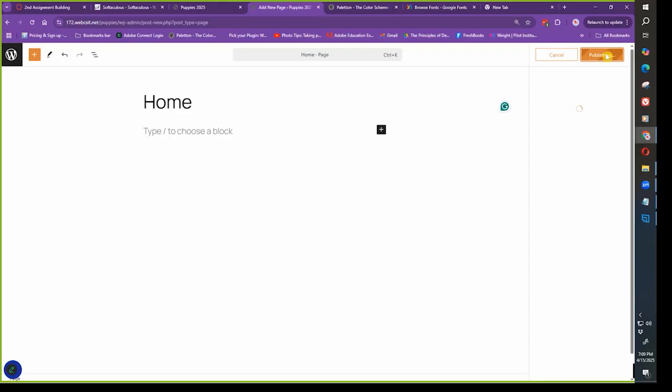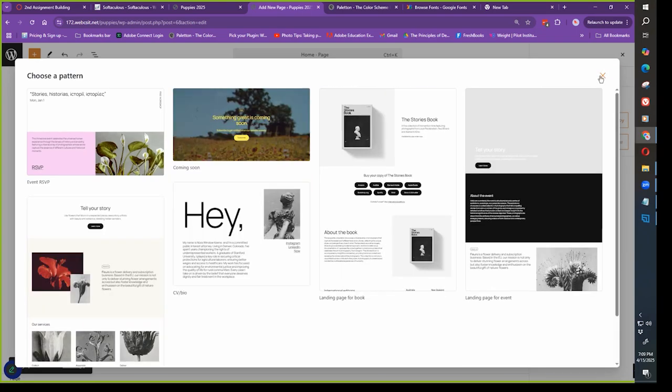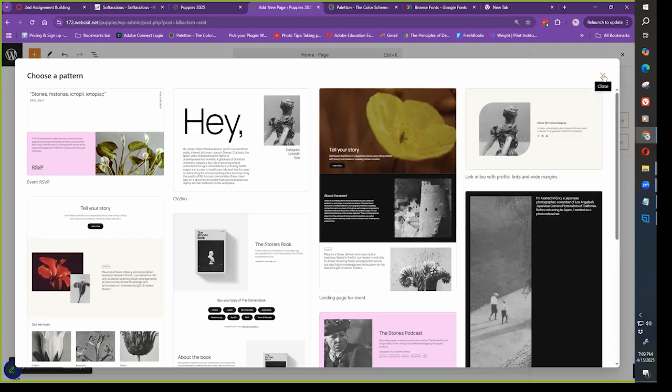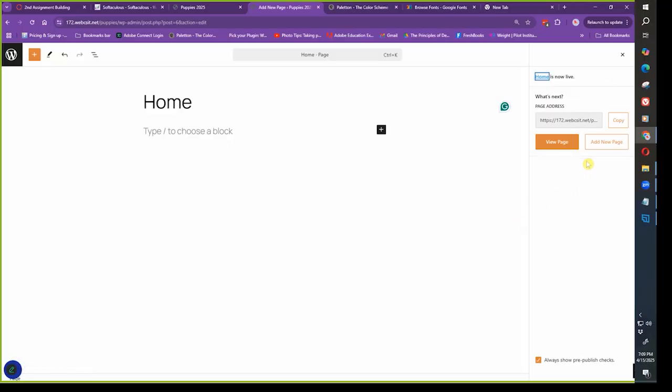So that will get one of our pages out there. And then it will let us pick a pattern. Don't do that yet. Go away. Oh my goodness, it really wants us to make that change. And then we'll go over here. We're going to add a new page.